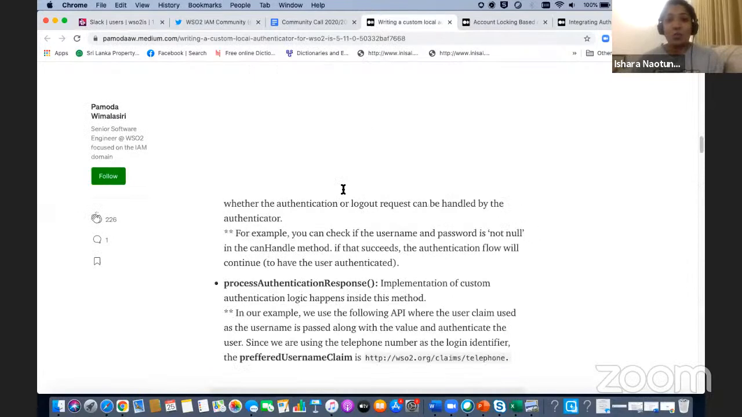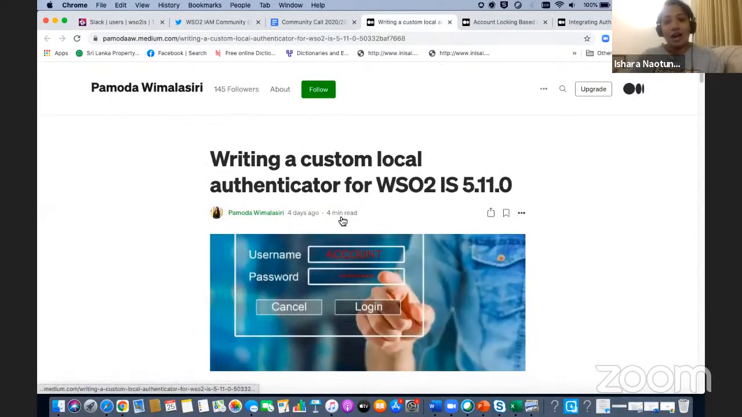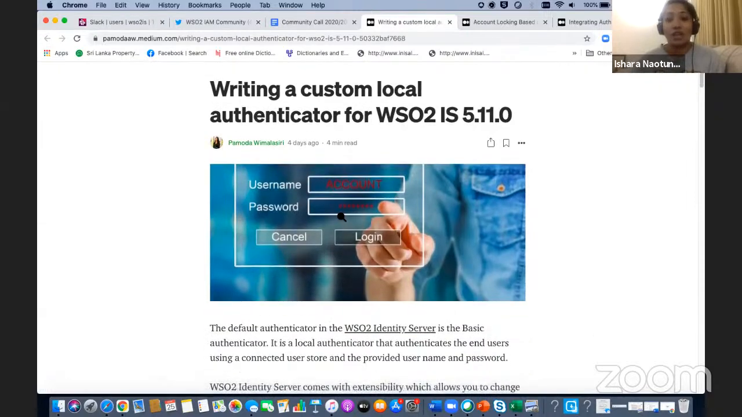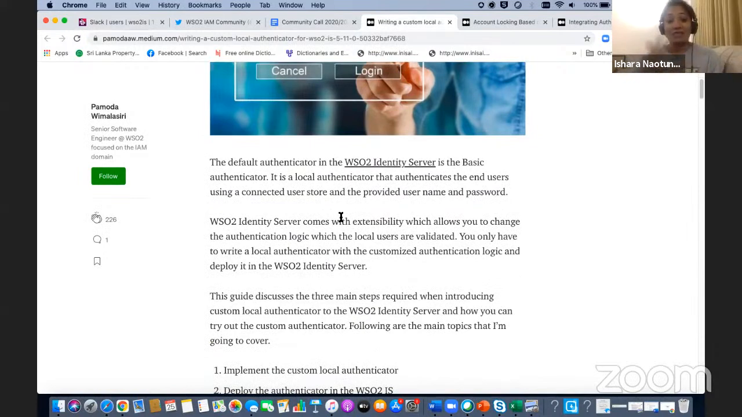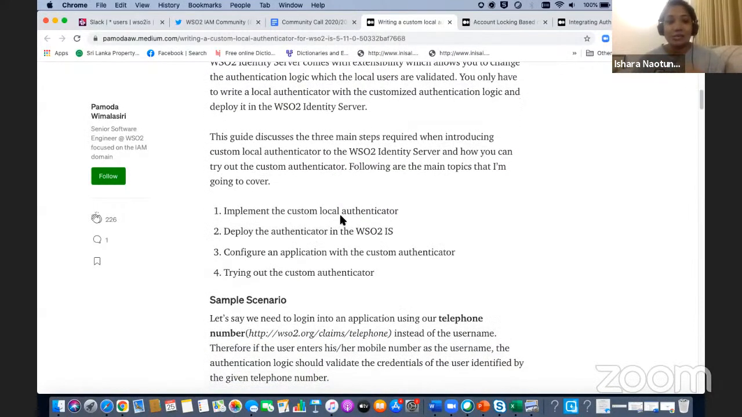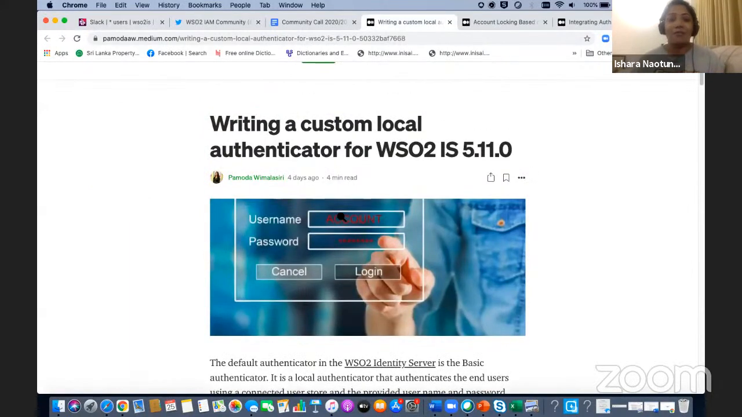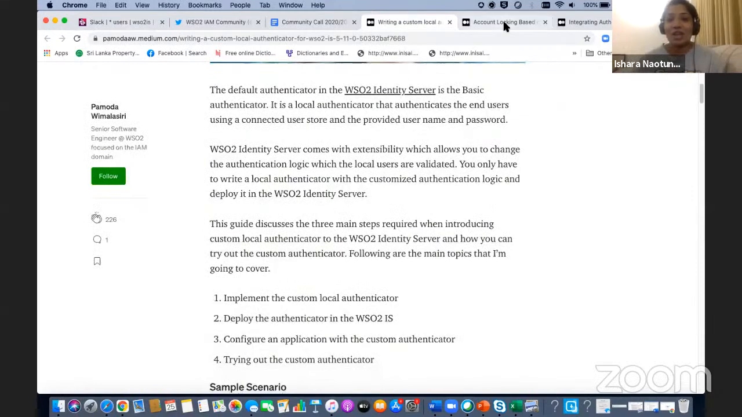I want to take you through some of the blogs that the team has been writing. One of them is about writing a custom local authenticator for WSO2 Identity Server 5.11, which was released a few months back. This blog takes you through the main steps required when introducing a custom local authenticator to the Identity Server, step by step. It's written by Pamoda, who is quite involved in our documentation.